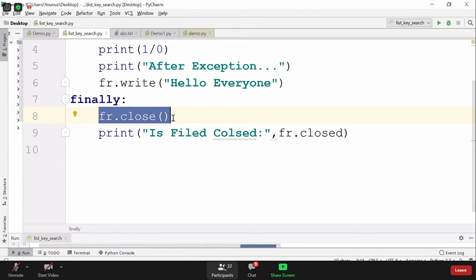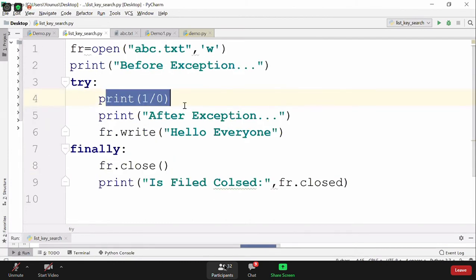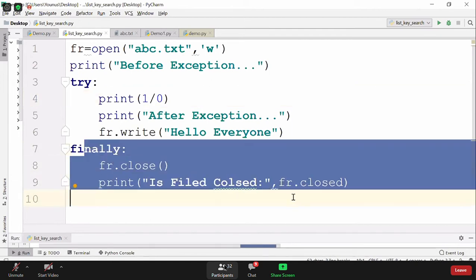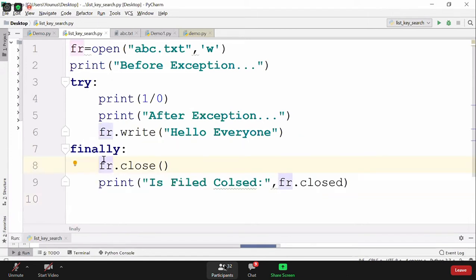Why is it safe? Even if the exception comes or does not come, whether the exception is handled or not handled, in any circumstances, finally will get executed. It gets 100% executed in any circumstances. That's what finally is. Now how to handle this exception is also important.